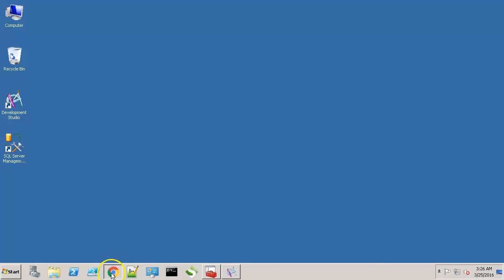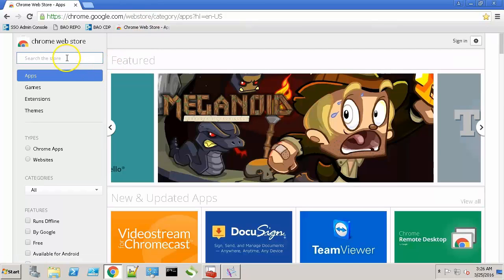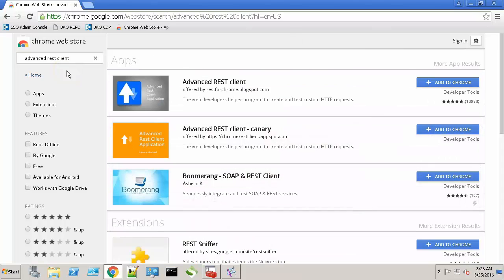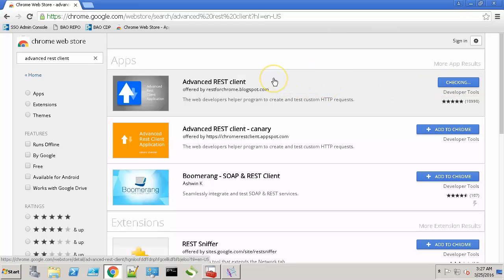Let's open our web browser. At first, we need a web-based REST client. So let's open the Chrome Web Store and download a REST client. For the purpose of this video, I'll use the Advanced REST Client. Click the Add to Chrome button and wait for the installation to finish.